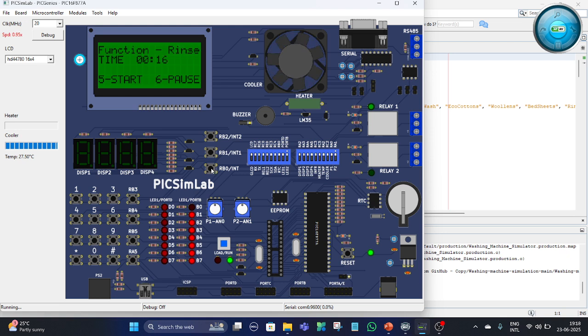So here I am pressing this switch 1, then it will show door open, please close status. If the door is open, then the operation or washing machine stops suddenly. And if we release it, then it will start automatically again. Here we can see the time remaining to complete the operation and which function is going on.